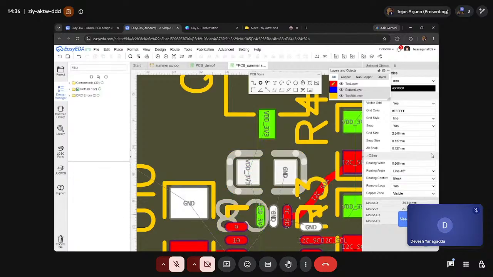So here we can't use the 0.6 mm width. This is too small, so we'll use 0.254. It doesn't matter much because it is too close here.